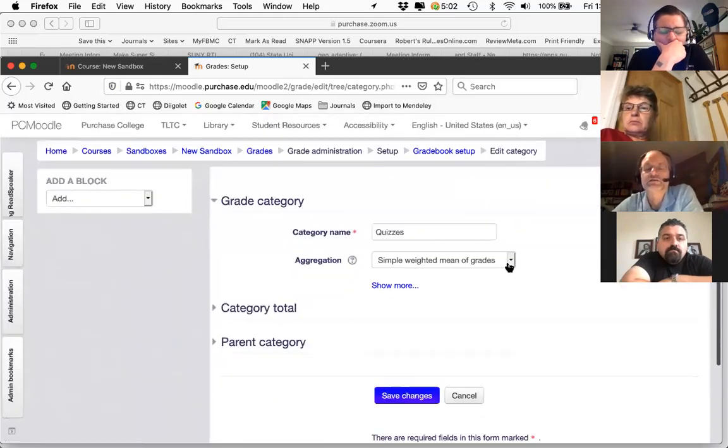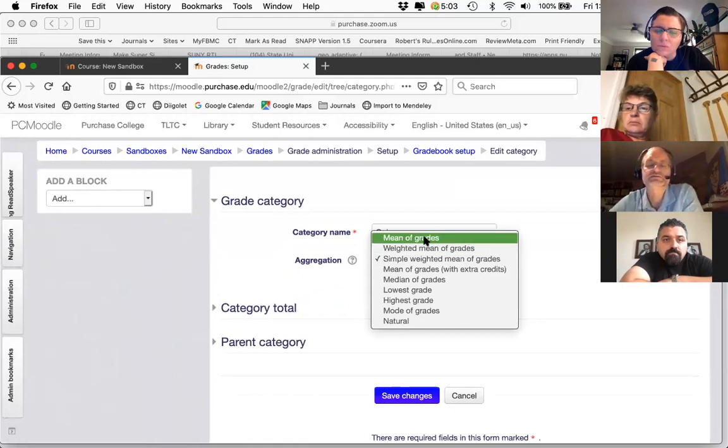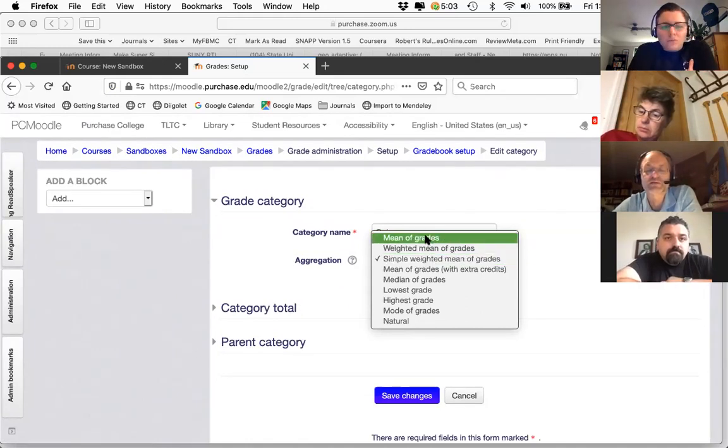And we've talked about simple weighted mean grades. That's kind of like adding things up. And weighted mean grades lets you determine what the relative weight should be. If everything in a category should count the same, then you can set that to just simple mean of grades. Okay, so I mean, these three are probably what most faculty will use.